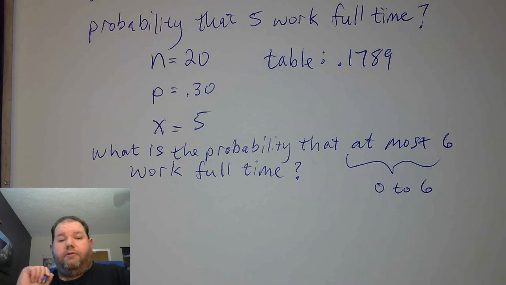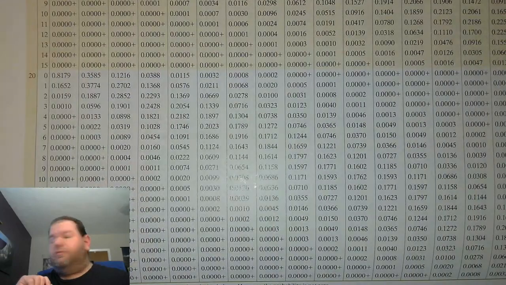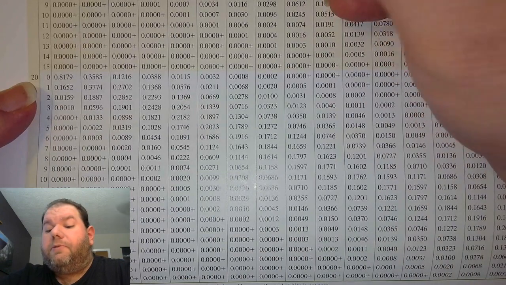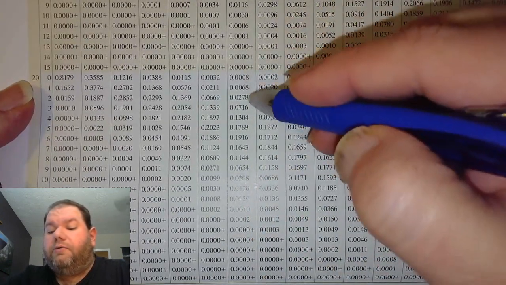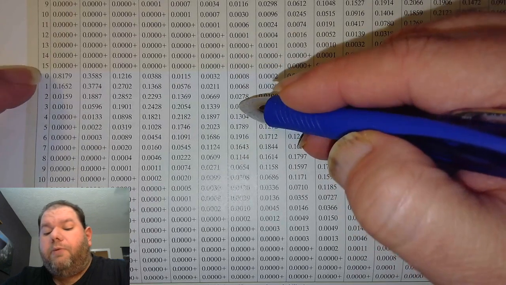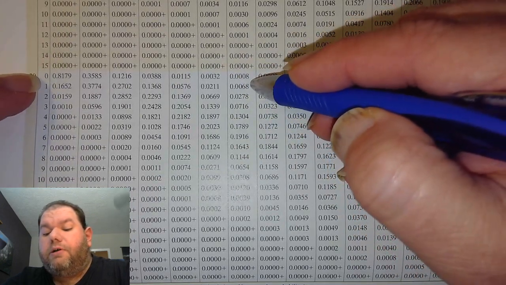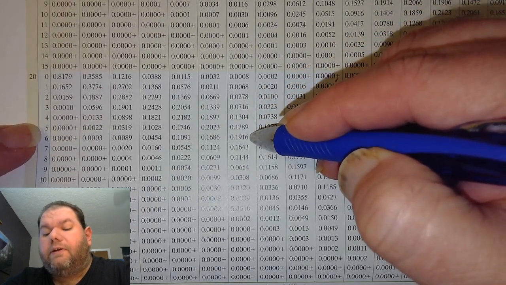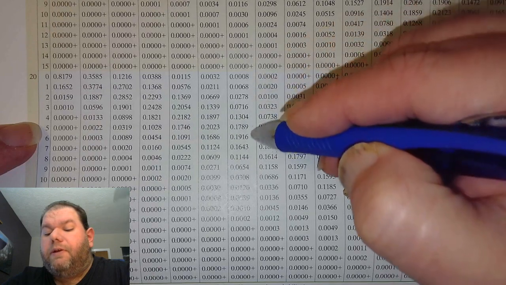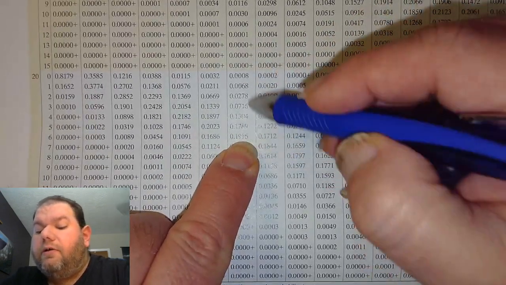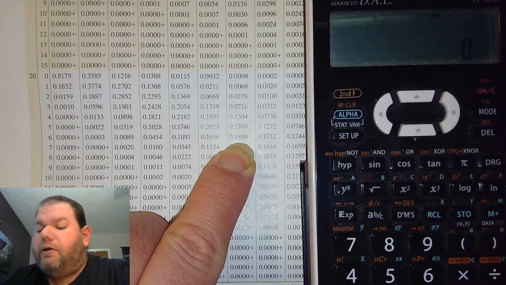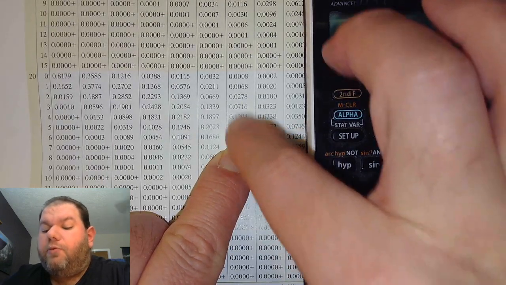Alright, but we know that we're going to do 0 to 6. Now on the table, we look up our column for 30, which is right here. This is our 30s. And we'll just add up the number for 0, 1, 2, 3, 4, 5, and 6. So we'll just add up these numbers together, 0 through 6. So let me get a calculator out. I'm going to start from the bottom and work up.